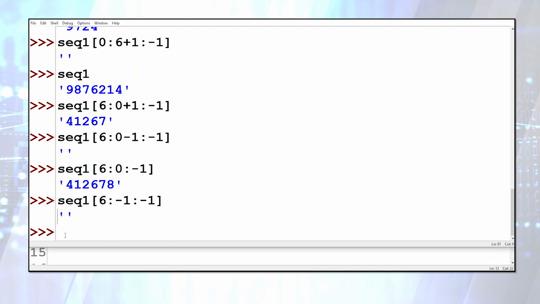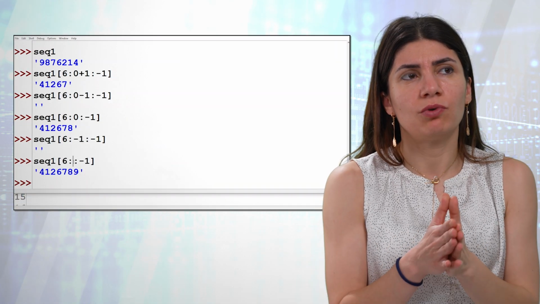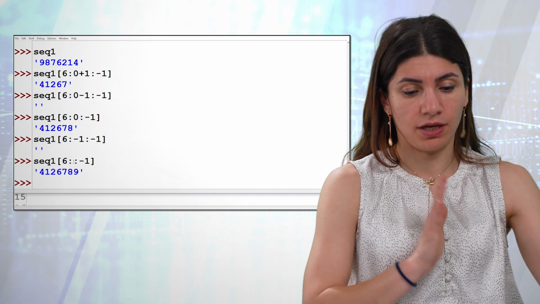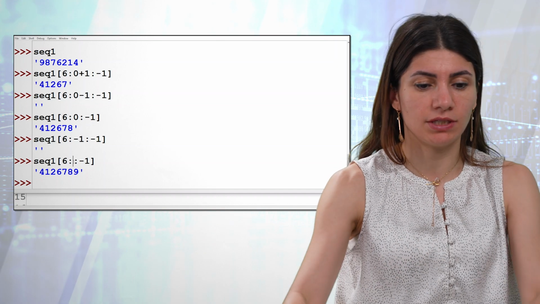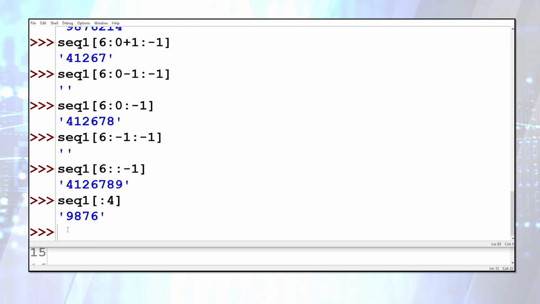Okay, there's another thing that we can try. Let's try to leave it empty. With this concept of empty, whenever you want to reach the end of something when it comes to slicing, you can leave it empty. So if I have sequence 1, and I'm starting from the beginning and I want to go all the way to index number 4, I can leave the start value empty, and it's going to start from the beginning and go all the way to index number 0, 1, 2, and 3, okay? By default, it's going to do that.